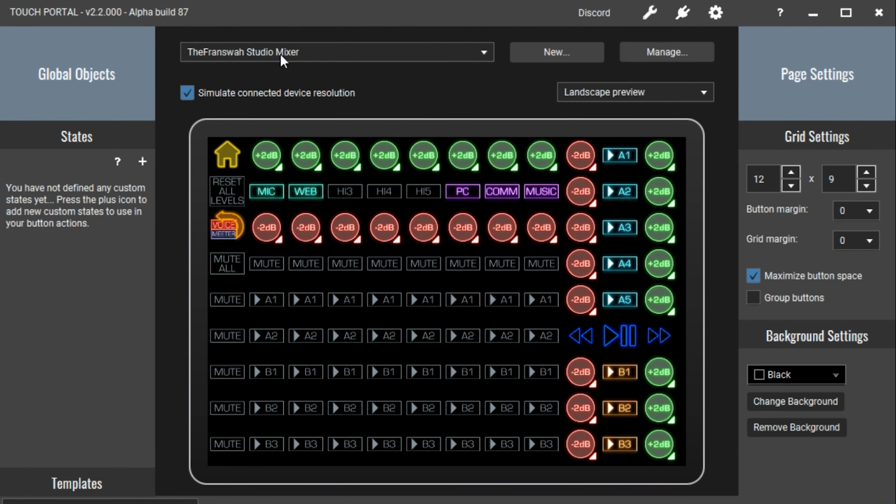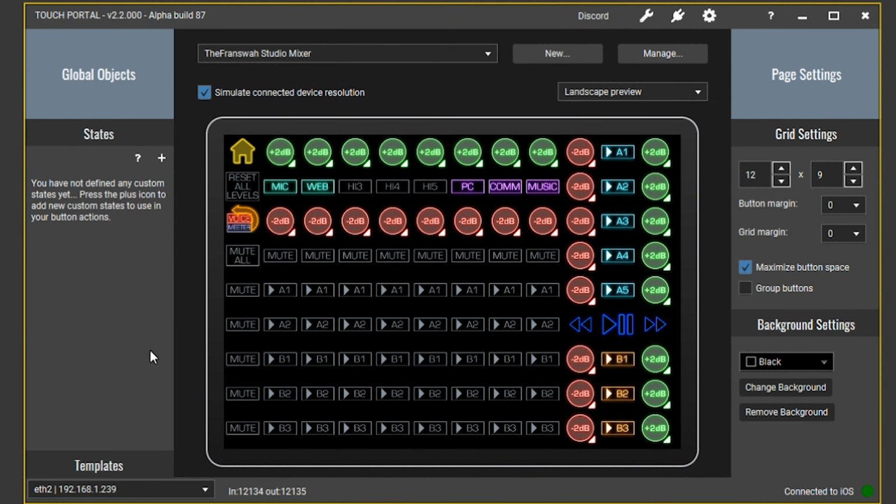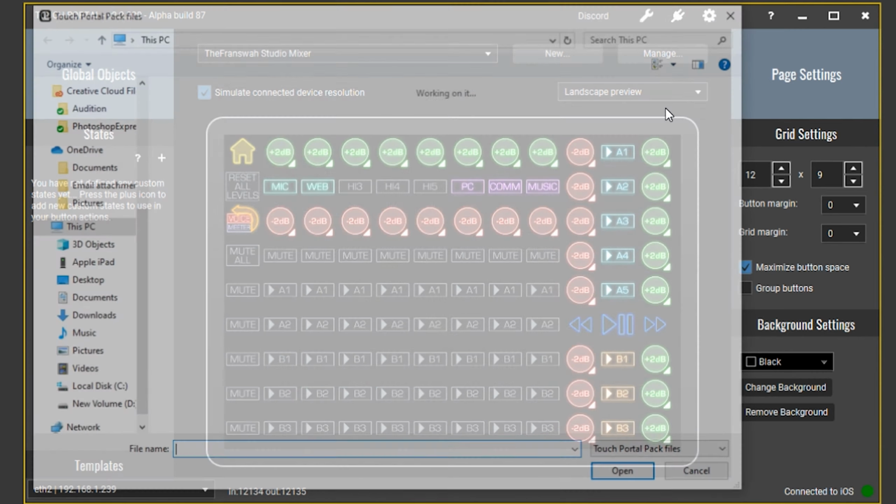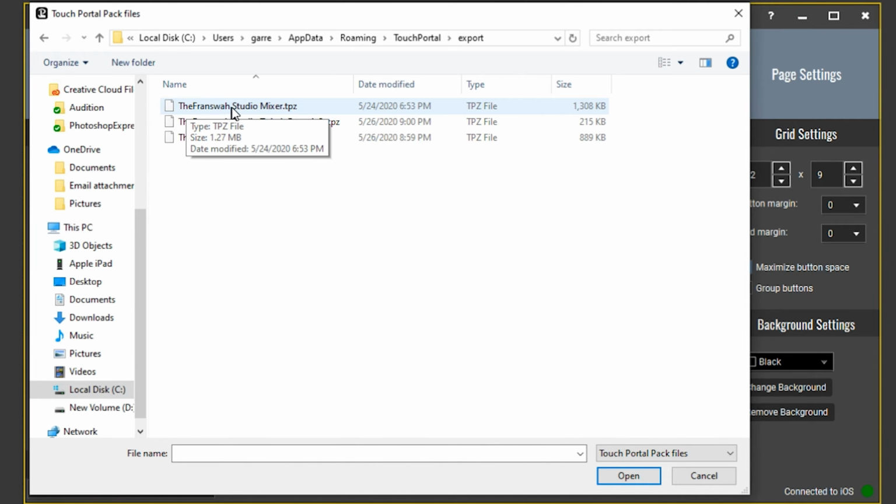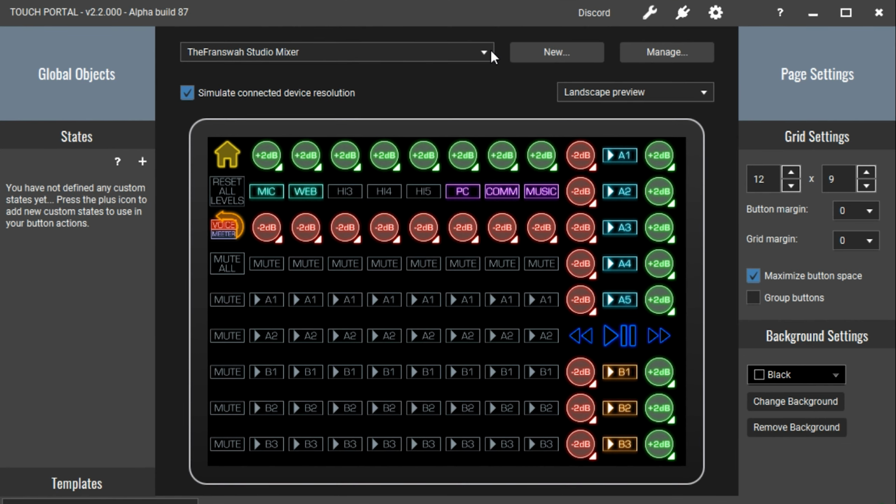Now that you have Voicemeeter Pickle installed properly, you're ready to import the TheFranswah Studio Mixer into Touch Portal. All you need to do is download the TheFranswah Studio Mixer template file from my server. It's in the download section of that server. Once you have it downloaded, go over to Manage, click Import Page, and then import the TheFranswah Studio Mixer .tpz file. Once you have it open, it'll look identical to what you're seeing on the screen here.